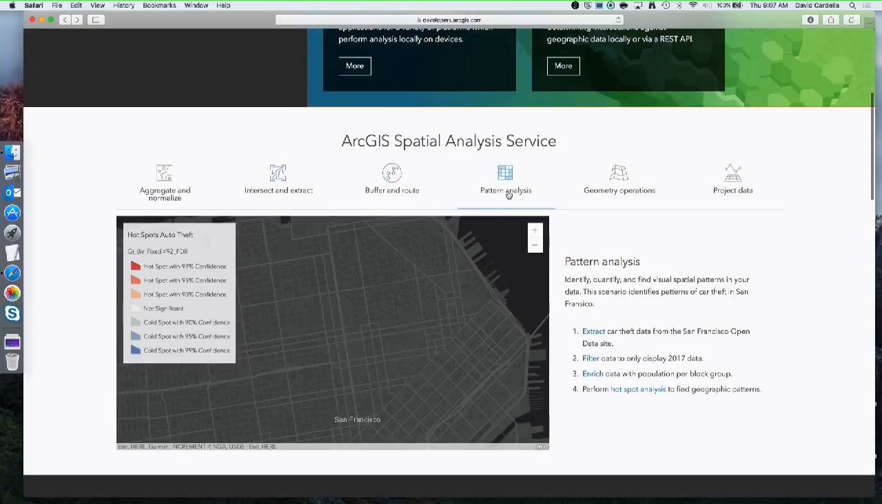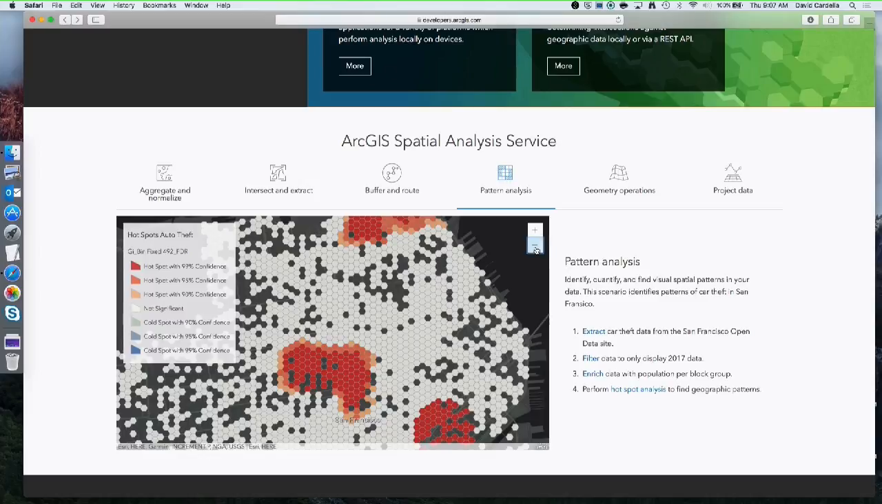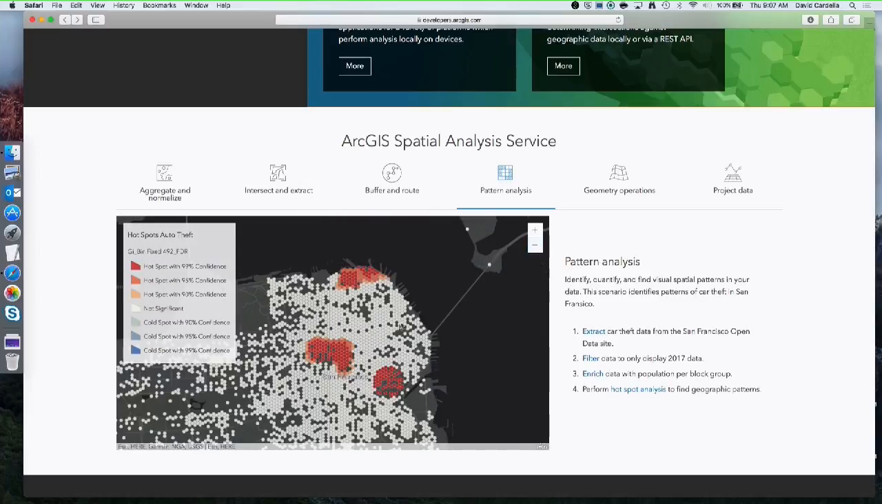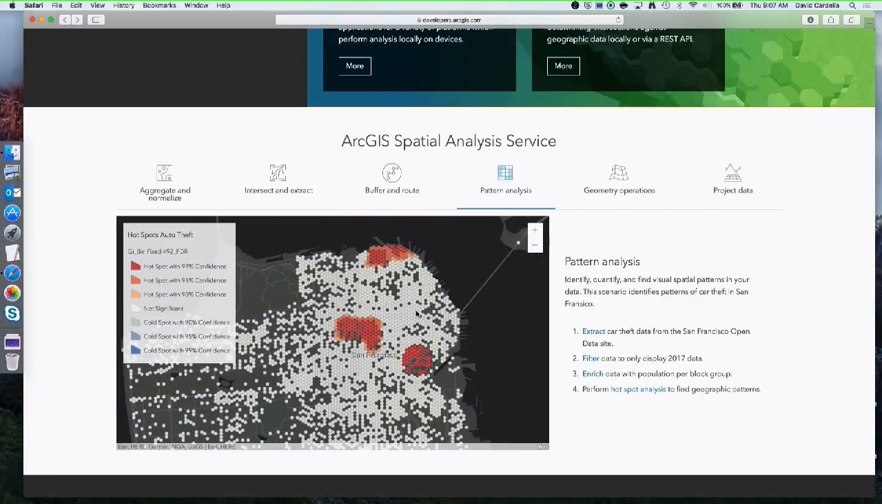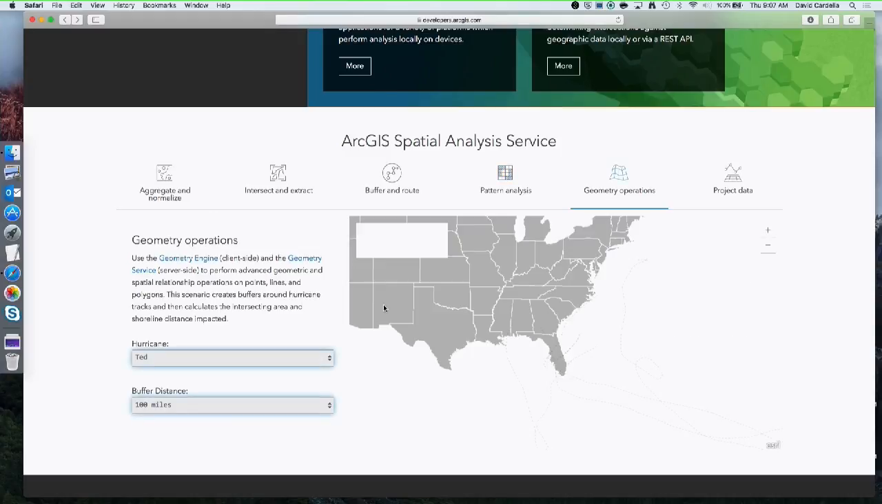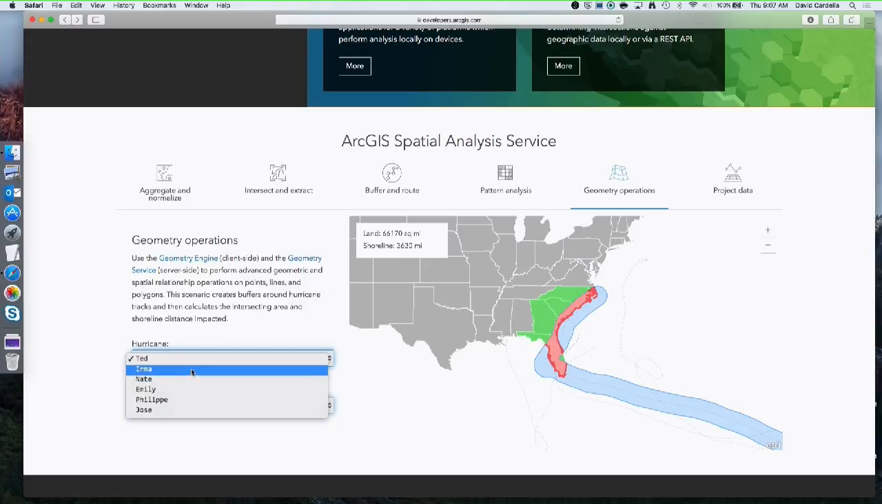Some of the other things, actually this is one of my favorites, pattern analysis. So we use hotspot analysis just to look at patterns that might be there in our data. And I think this type of capability gets overlooked at times. Of course, we can perform a litany of geometry operations. I like this sample because it's very simple, and I think it represents a lot of what folks want to do, at least initially in their applications when they're thinking about analysis.